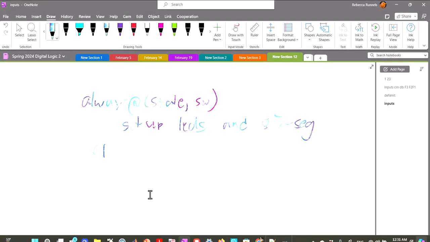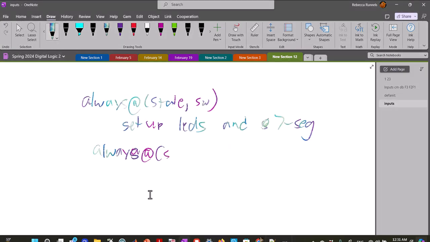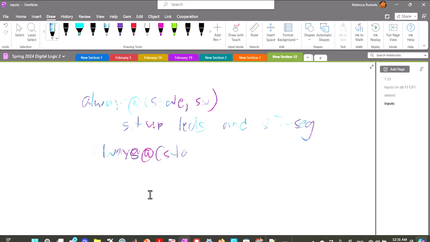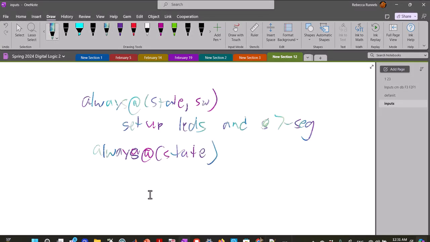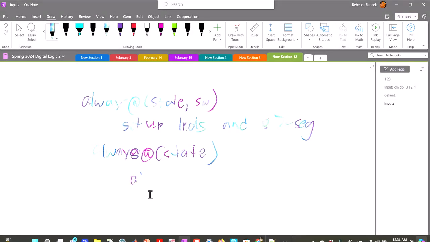Okay, then we'll have another always block. Always at, I don't know if I did state and switch, I think just state. Always at state, and this one is to advance to the next state.